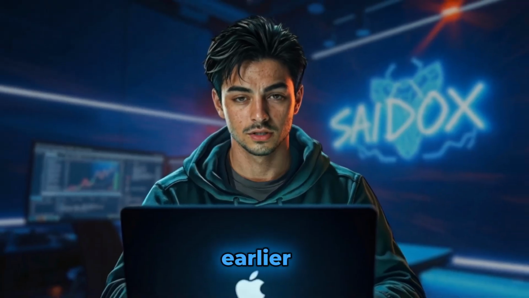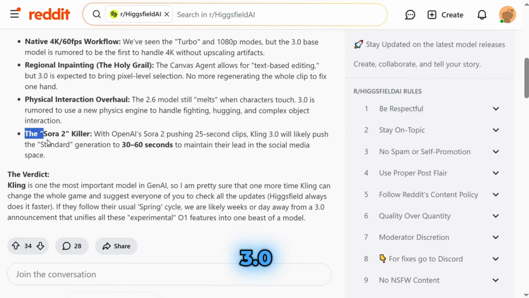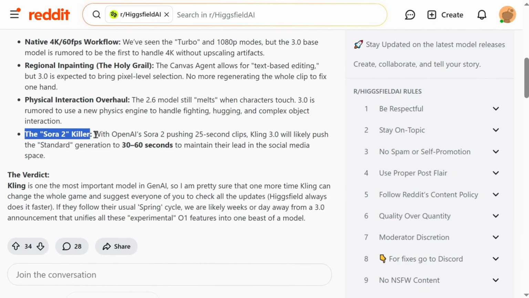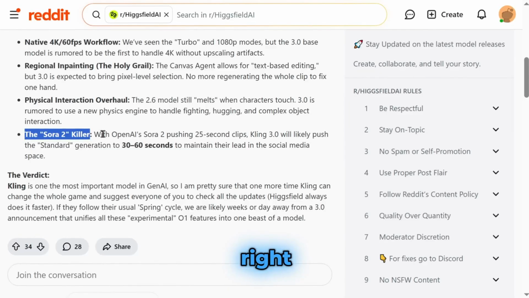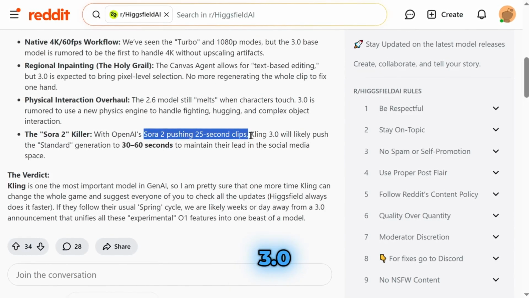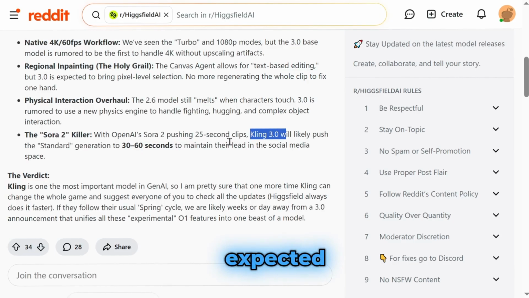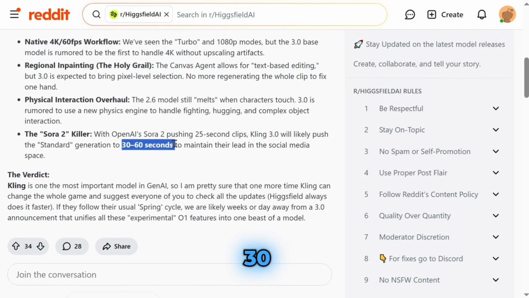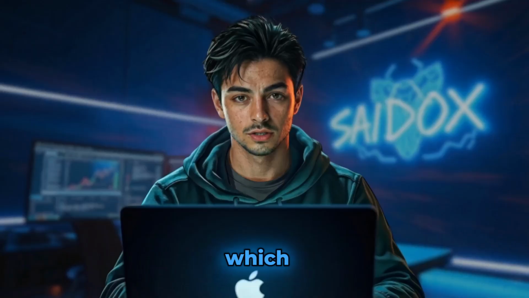Finally, as I said earlier, this is why I believe Kling 3.0 has the potential to be a Sora killer. Not just because of the visuals, but because of the length. Right now, Sora 2 is pushing clips around 25 seconds. Kling 3.0, on the other hand, is expected to push standard generations to 30, even 60 seconds, which is absolutely insane. So now you might be asking, why does this actually matter?